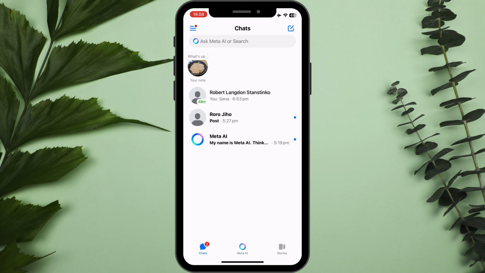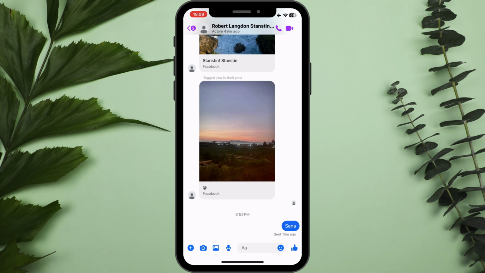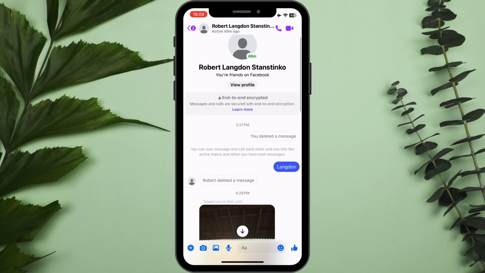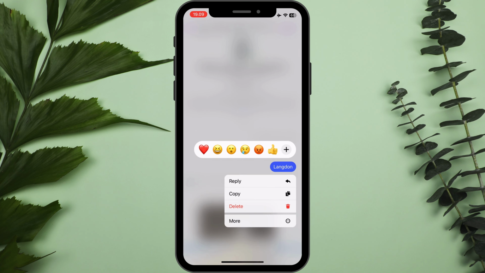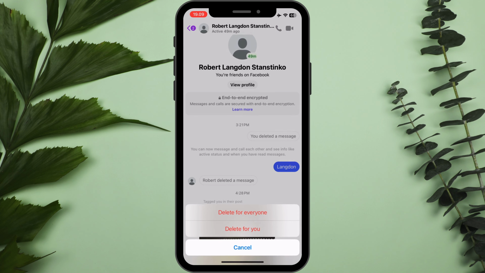How to delete or unsend your message in Facebook Messenger. So the first thing you have to do is to tap or select any person that you want to delete or unsend your message with. Tap and hold the message you want to delete. Then tap on delete and choose delete for everyone.